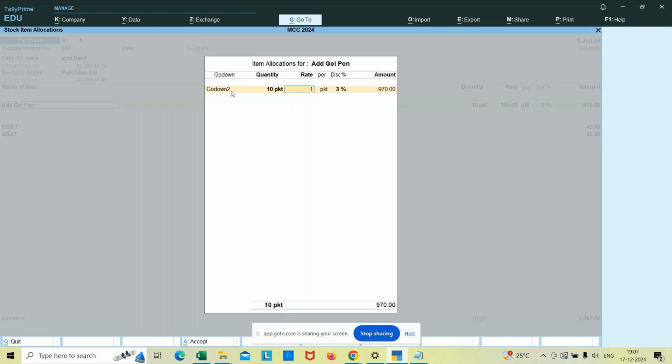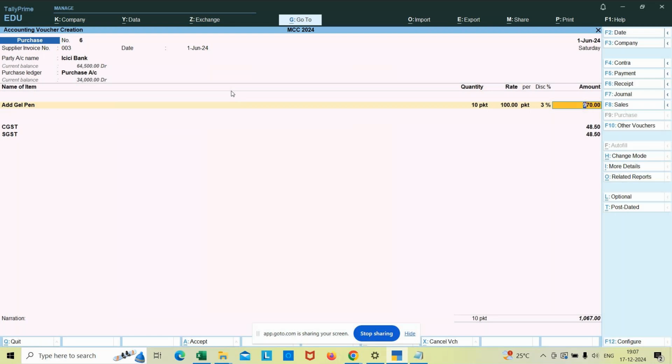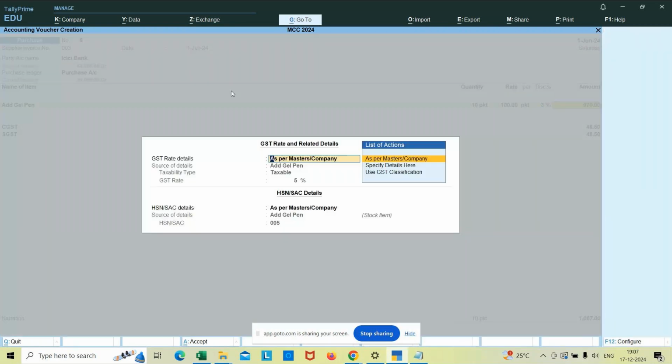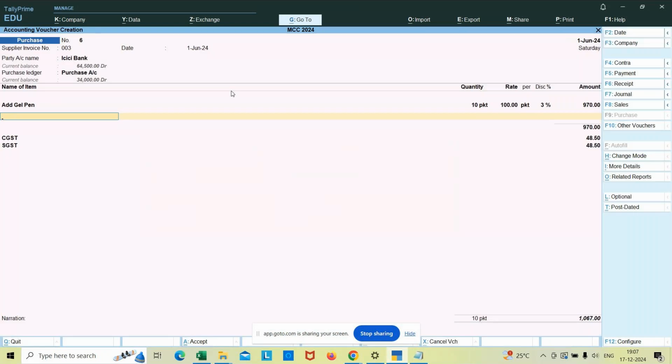And rate you have to mention here. And discount, type 3. Only 3 you can type, it will calculate the discounted amount. And after the next line, you have to type here CGST and SGST. I have given the calculated amount here. You can type the same amount over there.